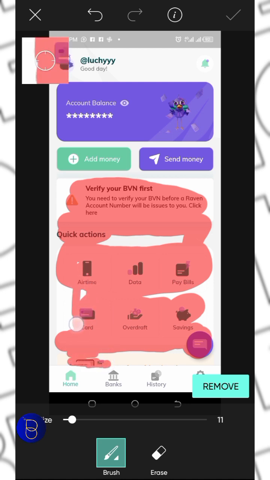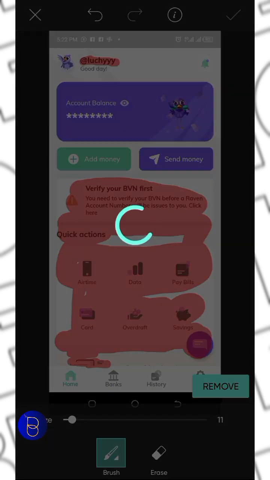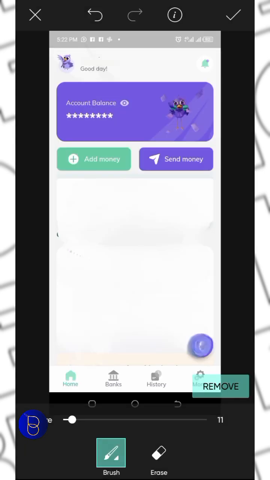PhotoRoom kind of leaves an imperfect image. It's perfect though, but I prefer Pixellab. So you can still use PhotoRoom or Snapseed. So you see all that is gone. A little down there you can see that icon, so I'll go and remove it again.